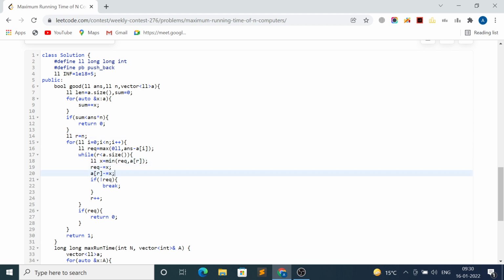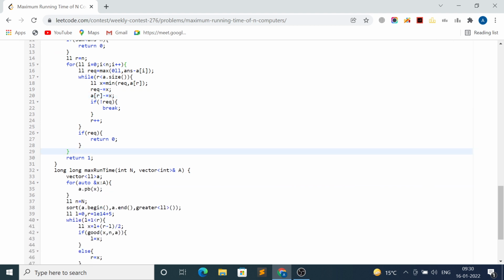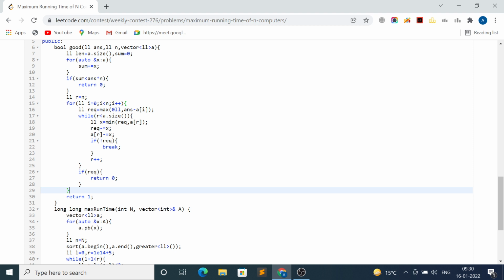And basically I am adding it, you can see from my code here. And lastly, if we cannot fulfill this condition, then I will return 0. Otherwise, if I can fulfill for all of the n, I will return 1.